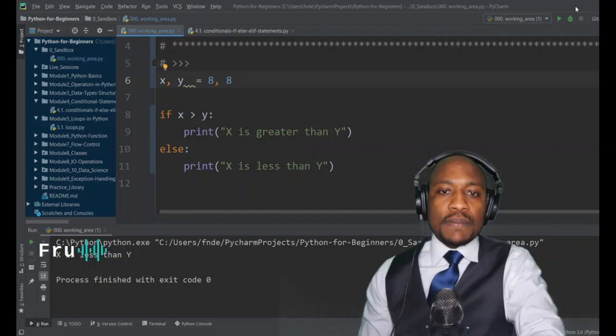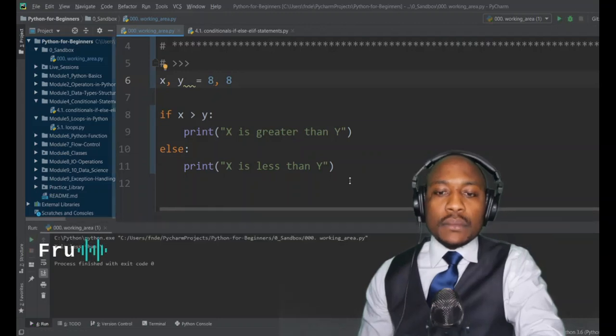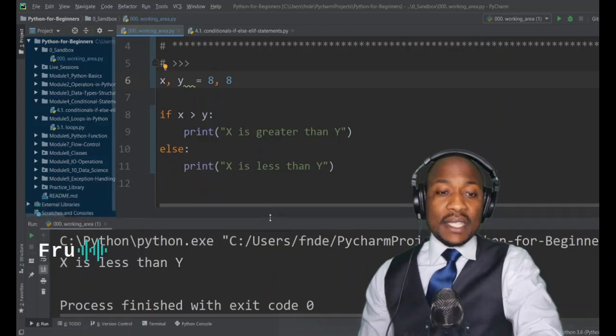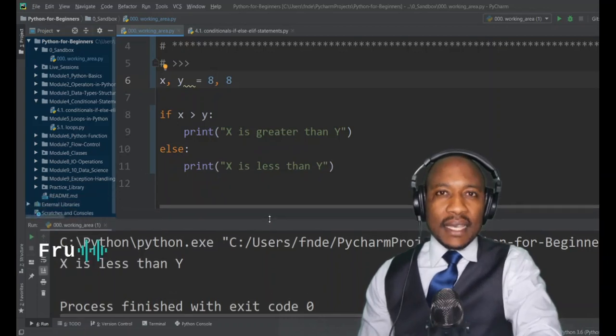What do we expect, right? Let's give this a try. So if we set x equals 8, now you see what is printed on the screen. It says x is less than y. All right, x is less than y.